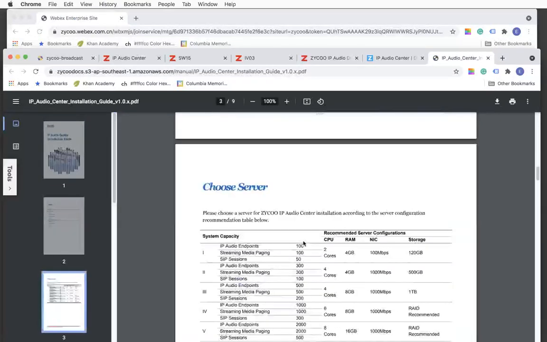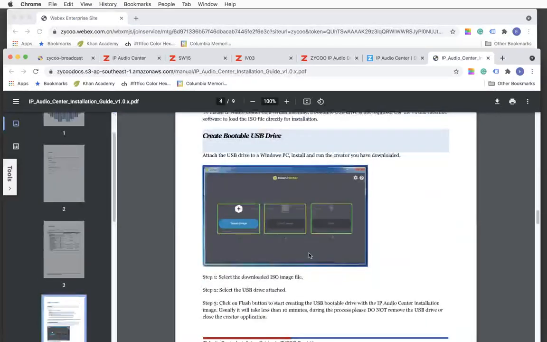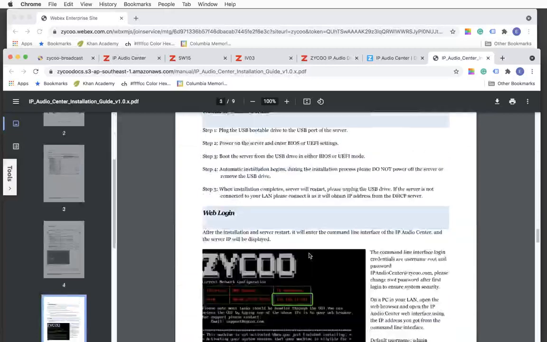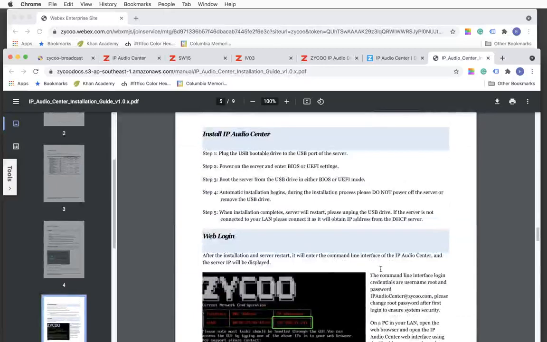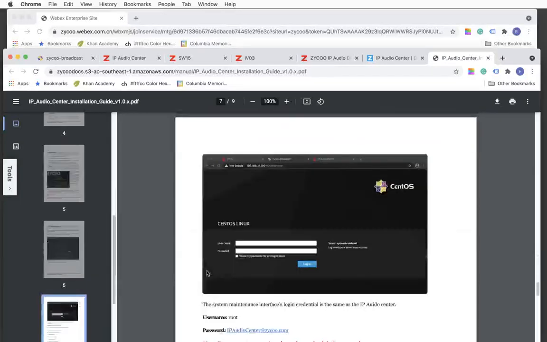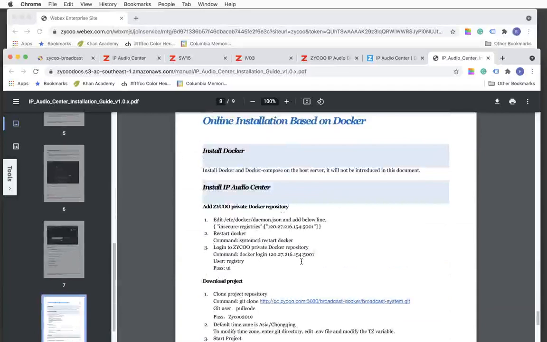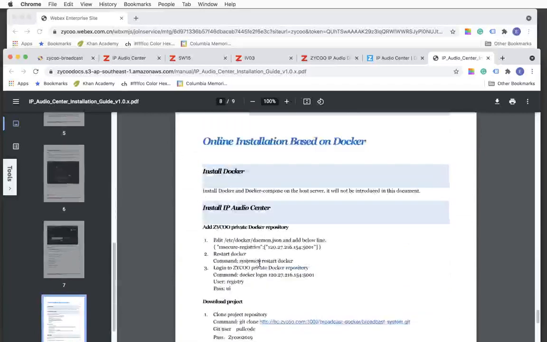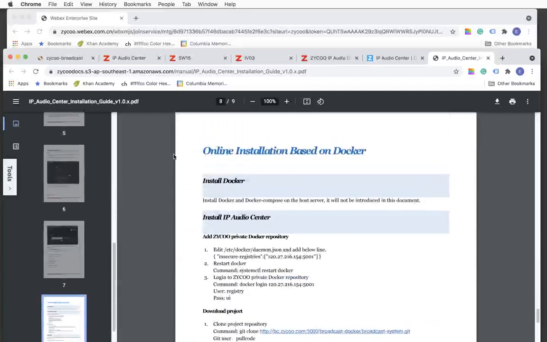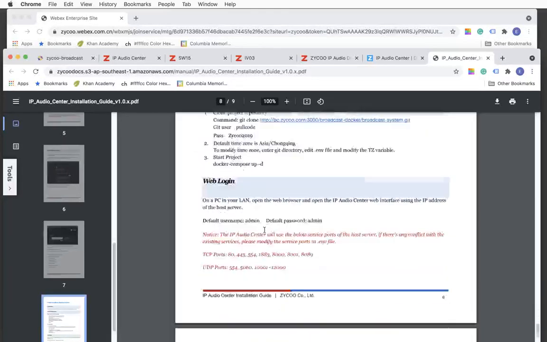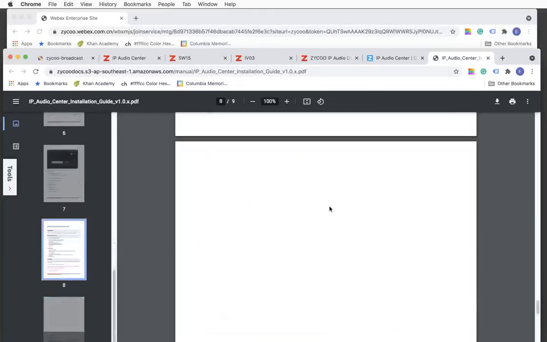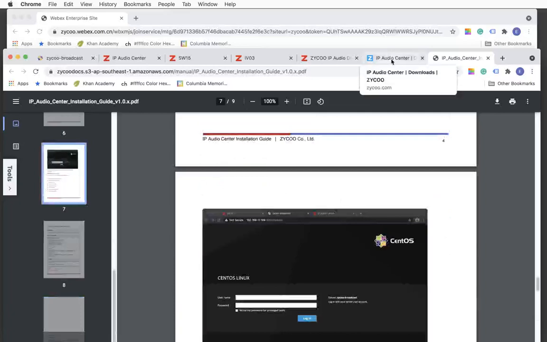It will guide you through how to deploy our system on an on-premise server, or if you need to deploy it on a cloud-based server, it also gives you the instructions on how to deploy the system based on Docker. So that is the system installation.